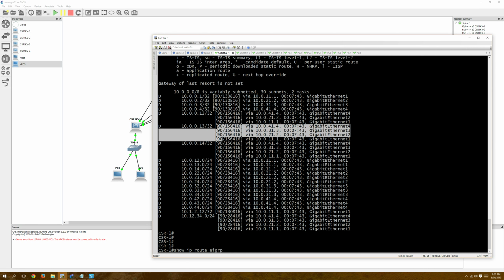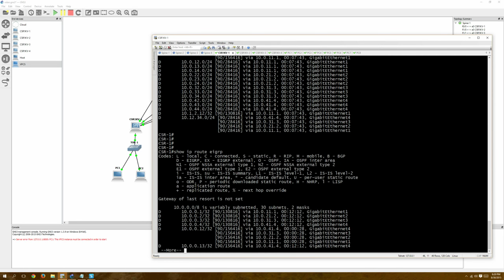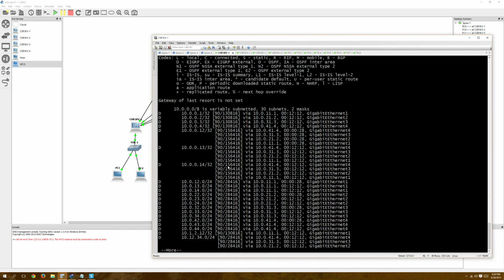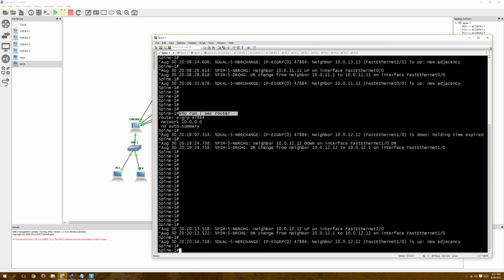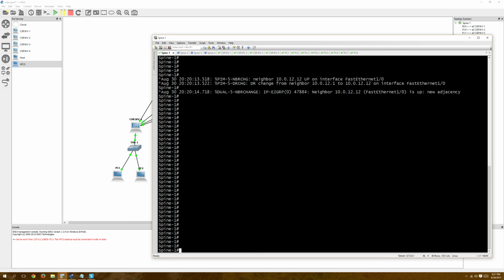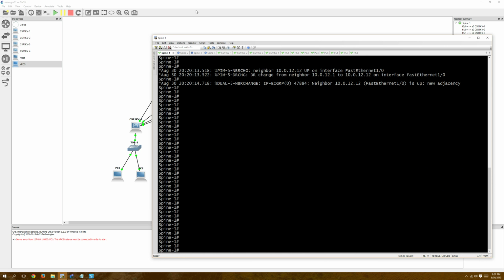All right, so now when I do show IP route EIGRP, now we have 4 equal cost paths to the loopback of CSR2, CSR3, and CSR4, all 4 equal cost paths. So they're all going to be forwarding. And then the other trick that we have to do to get VXLAN working is we have to have multicast enabled.